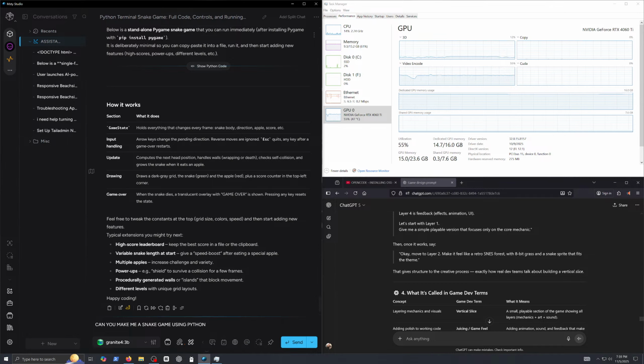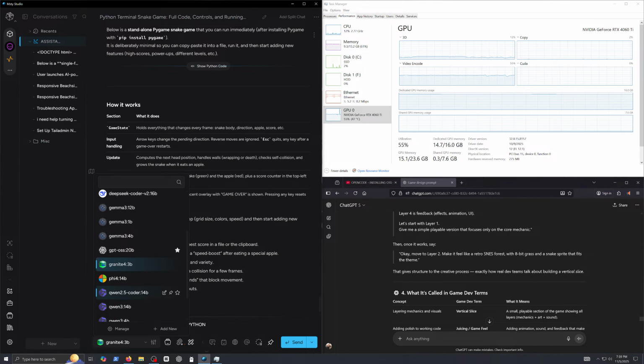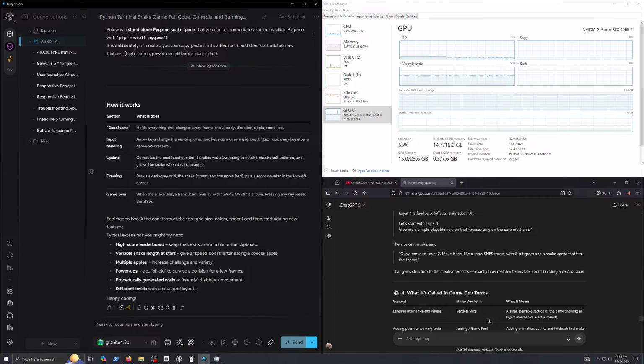I want you to see this Granite 4.3B. It's super new. It just dropped a couple days ago, maybe 6 days ago. And they have a super small one, and maybe I could test that one. This is from IBM. And let's see if it can make a snake game.